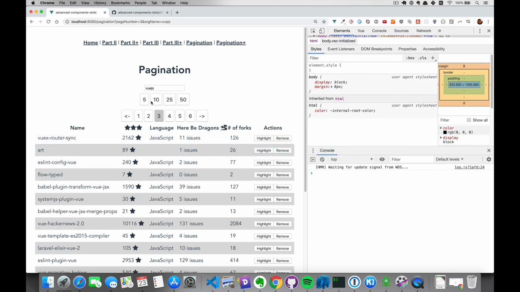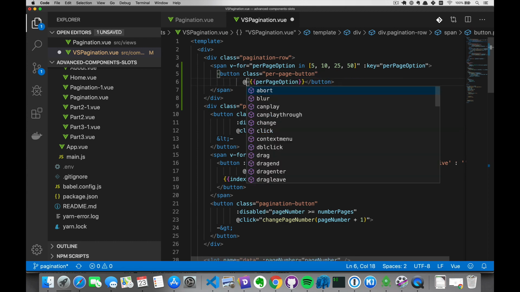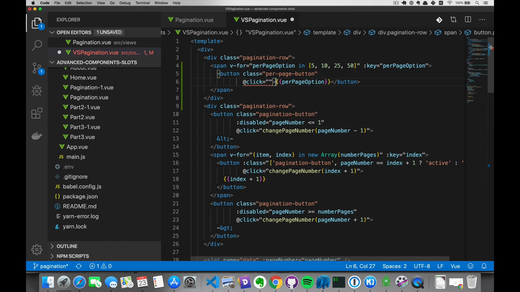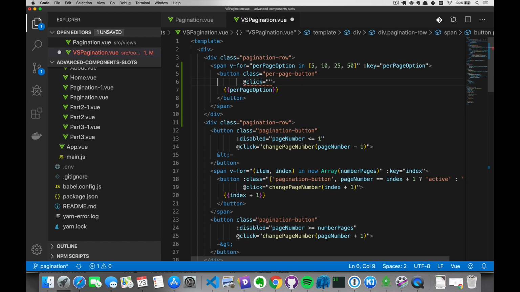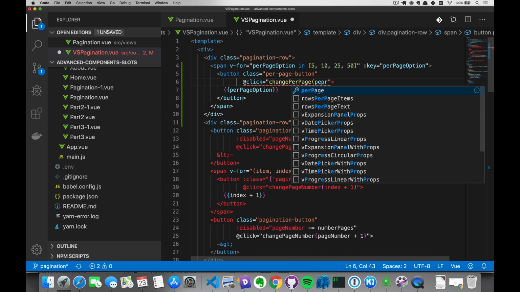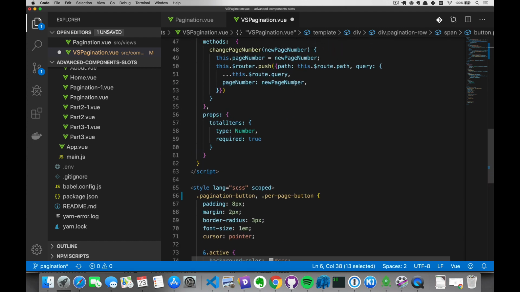And now we can see they're showing up as we want, and they will also get the active style once we start applying that class. Let's go ahead and take the first step towards that by having a click event for them. And that click event, we're going to start with it calling out to a function, and we'll call it change per page. And we'll send in the per page option. And now we need to go and create that function, that method.